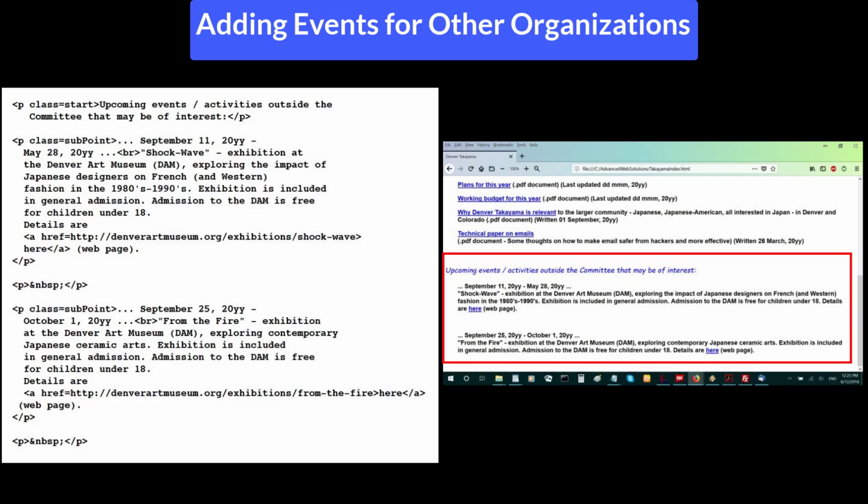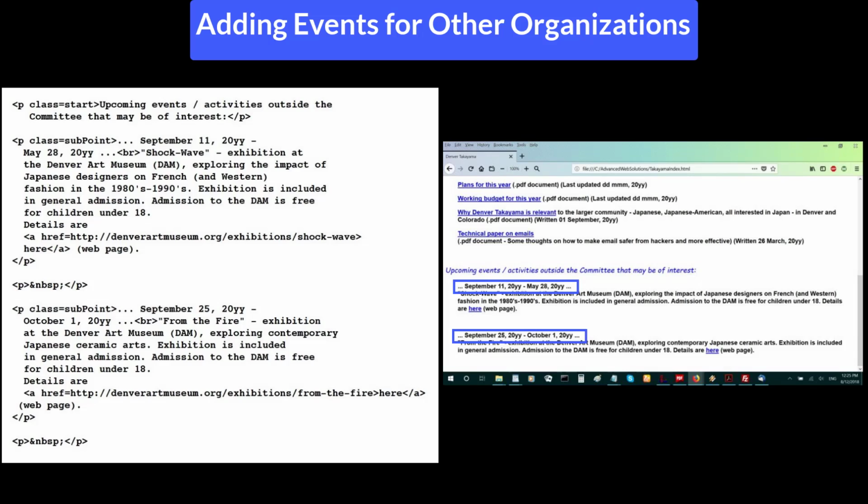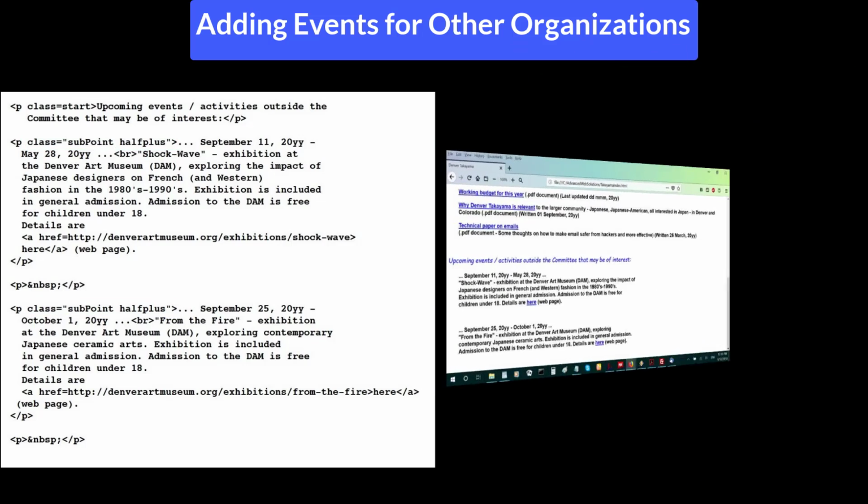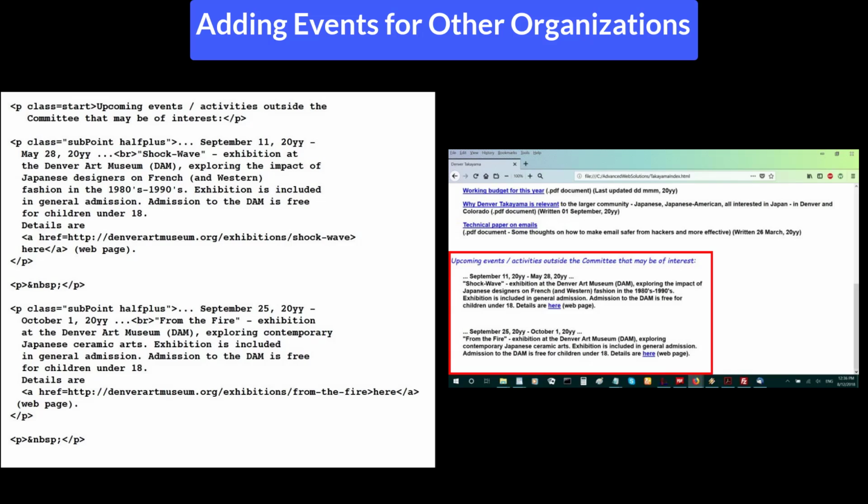Notice how I put the dates at the top of these entries. Then it occurred to me it might also help to differentiate these entries if they were not the full width of the screen. So I added a new style rule to workstyles.css, .half plus width 60%, and then added that class to the entries for other organizations' activities. So here's our lead paragraph, the upcoming events, and then for the others I have class equals subpoint half plus, and now I have to put it in quotes with a space between them. And I do this for all the events, and now it looks like this, which I find interesting and pleasing.